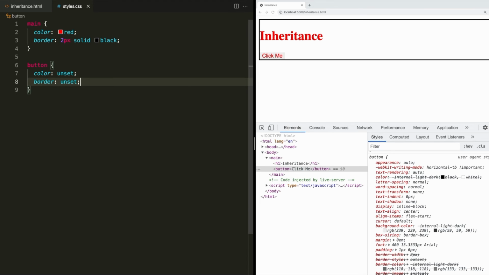And finally, there's one more value that we can set anywhere in CSS, and that is going to be revert. And what revert says is just look at the style sheet above me in the cascade.